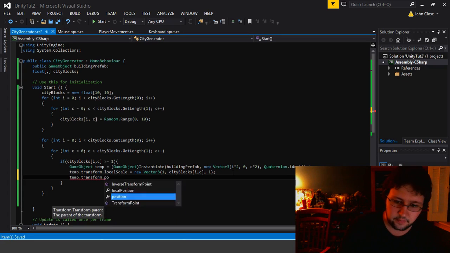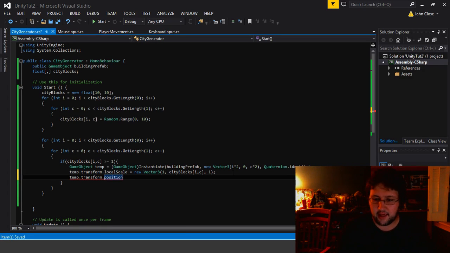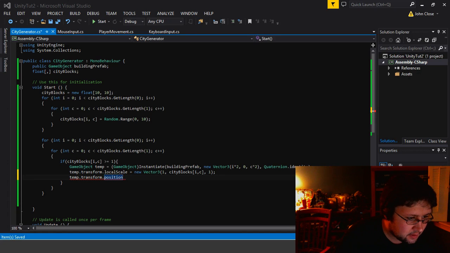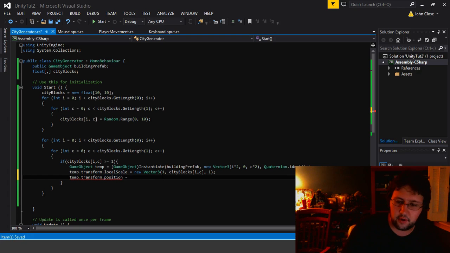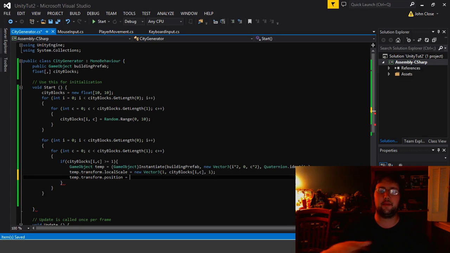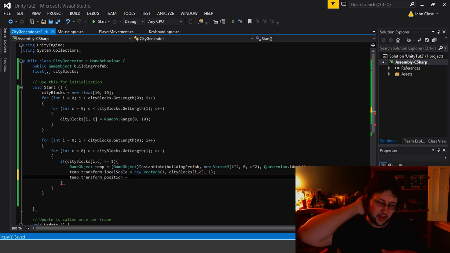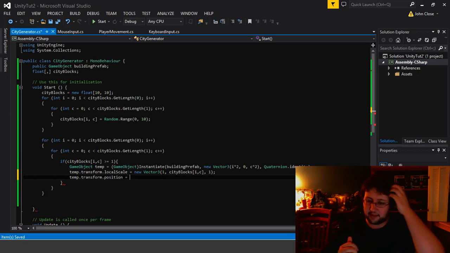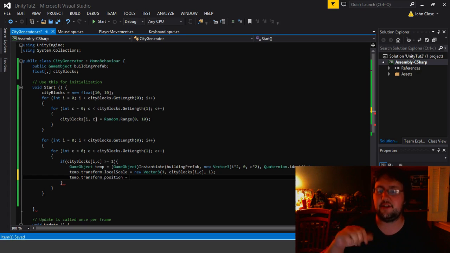temp.transform.position, and then it's going to be what is it? Transform position. So because I already know where their x and y values are, I don't want to move them horizontally or forward or backwards. I don't want to move them that way. I want to move them vertically. I want to make them the correct height so they don't get buried underground.